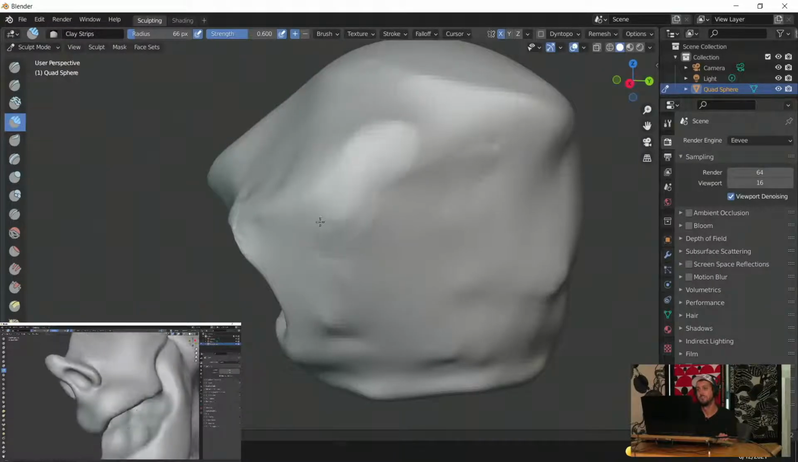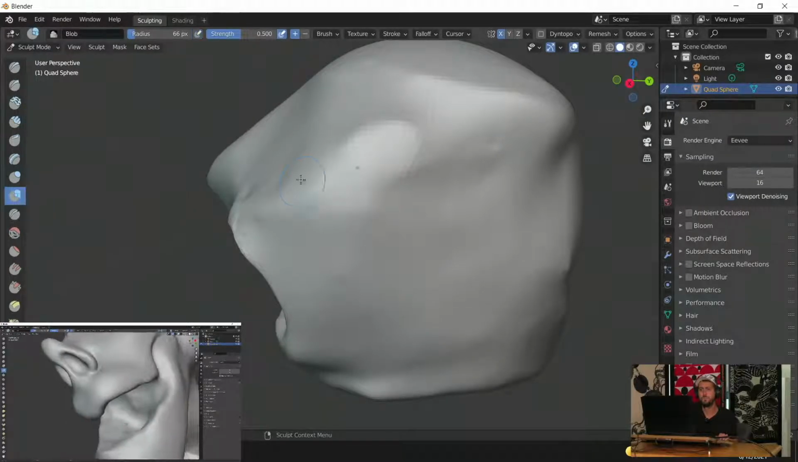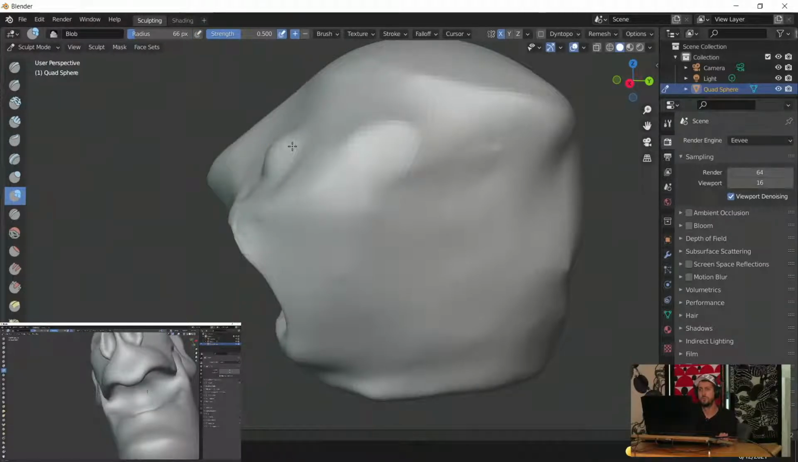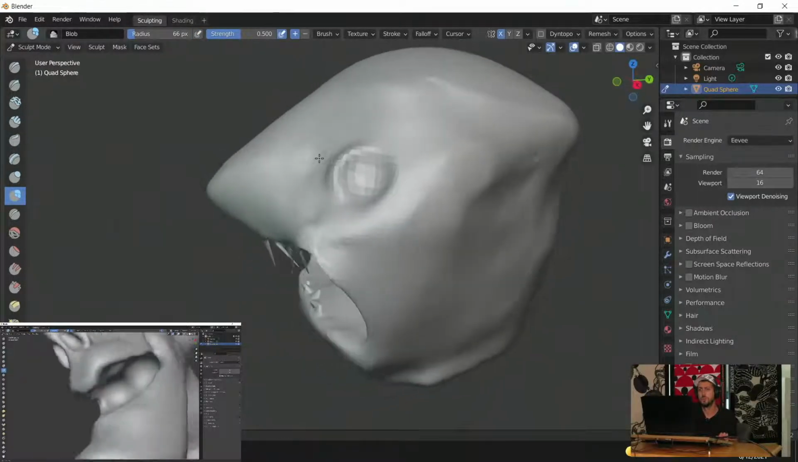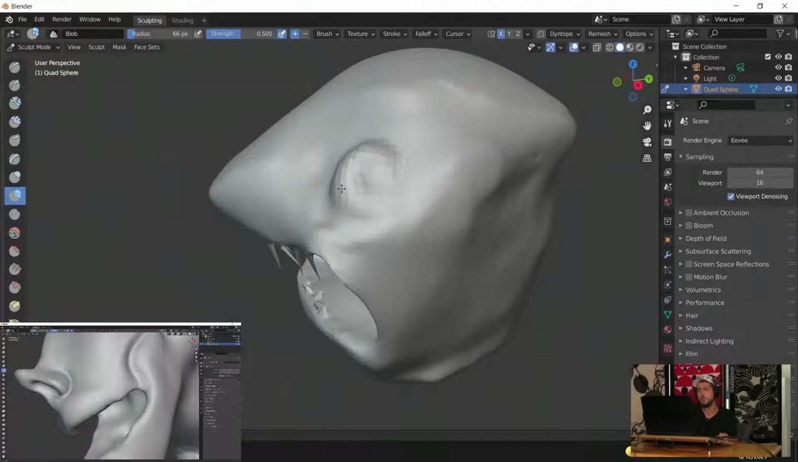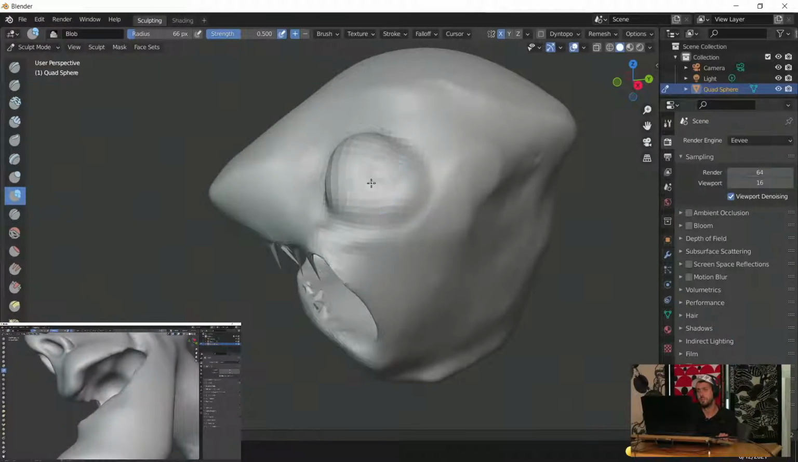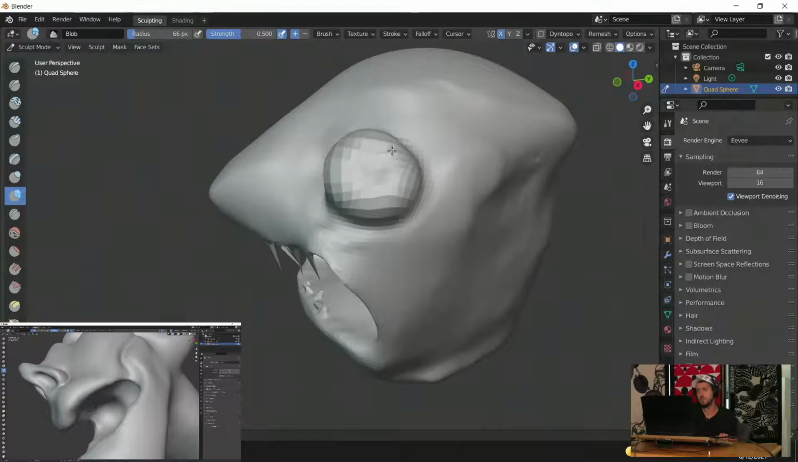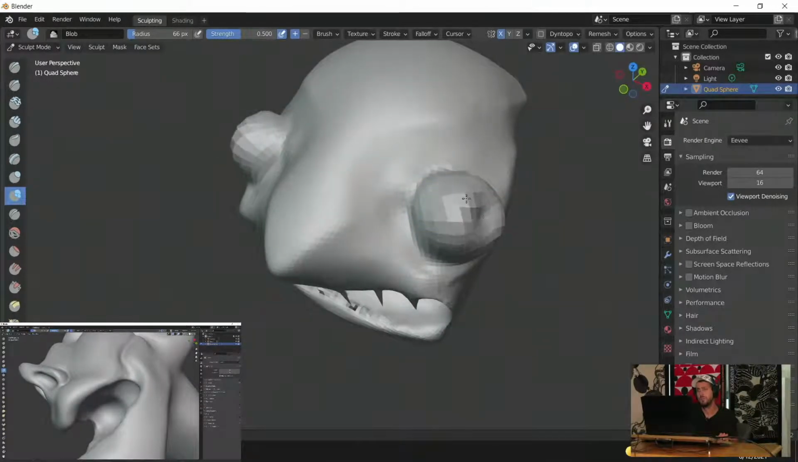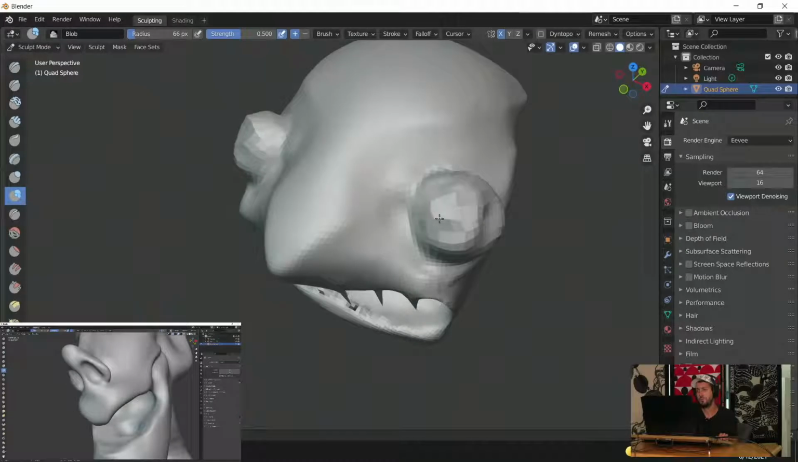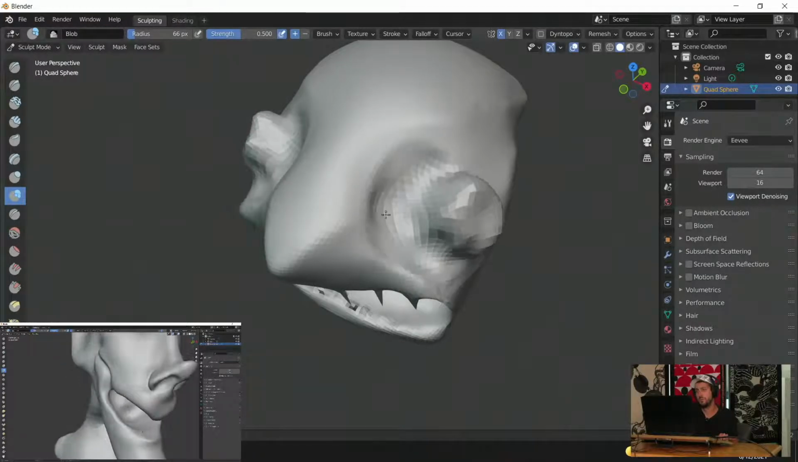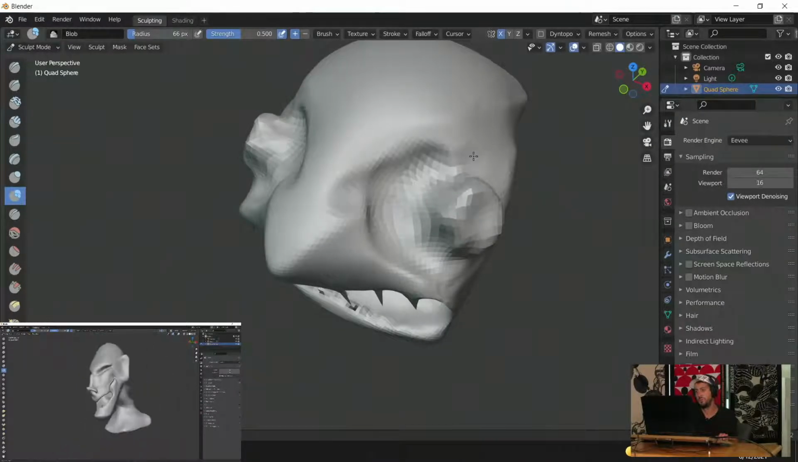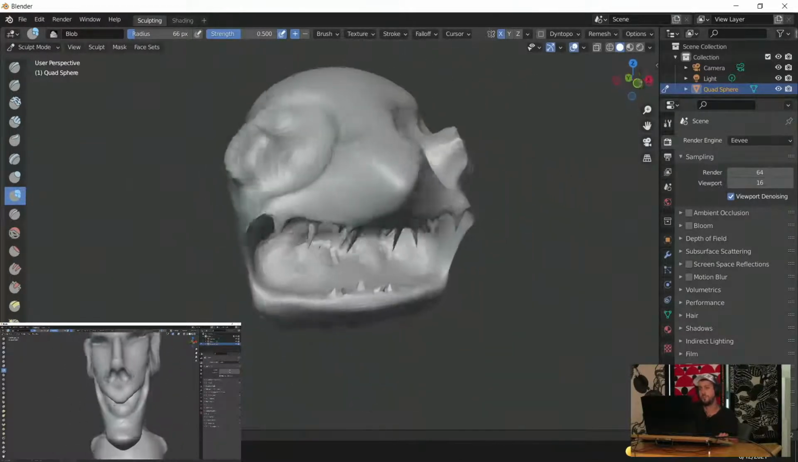The blob brush is really good for caving in the mouth and stuff like that, and the nose, nostrils. Works really good for that. Uh-oh.